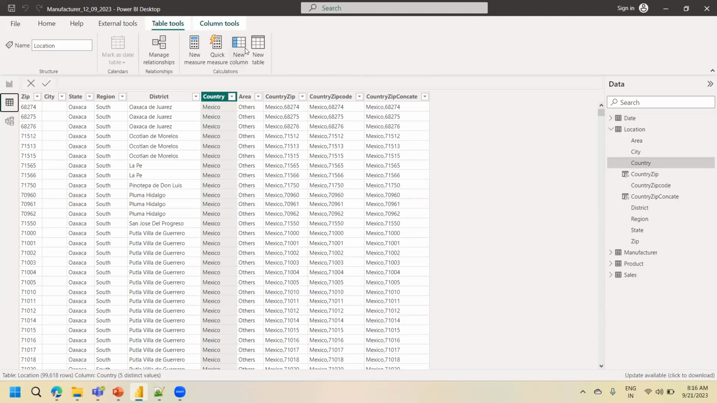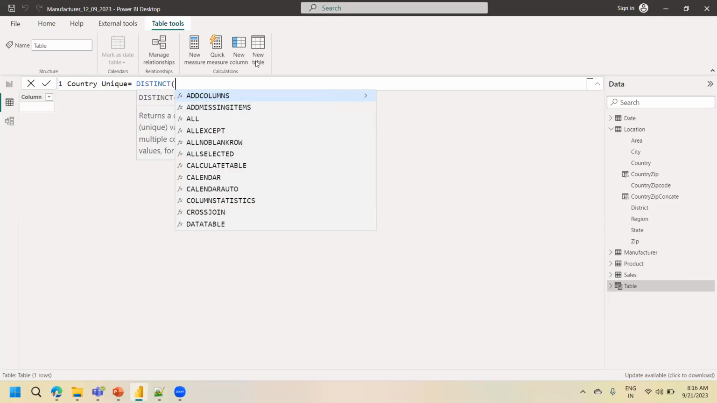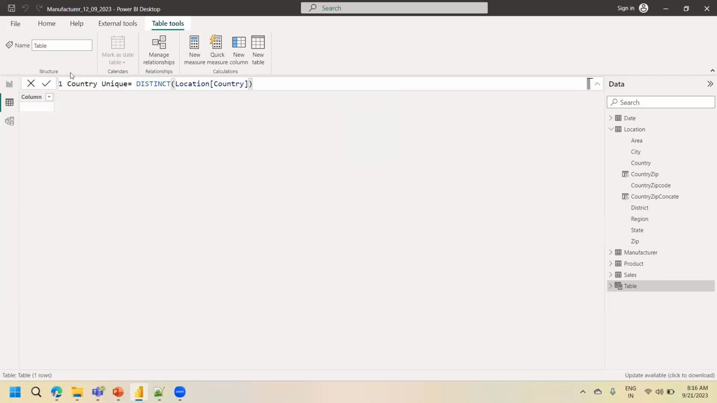See here, Table Tools, New Table. As of now, the country column which is available in location is repeated. I'm going to derive a new table with distinct country names. Name it country unique. Distinct is the function. Distinct of which column? I want to take the reference of the location table, country column. Call that country column directly, close the bracket, validate it. Is that unique countries, or distinct countries, or is any repetition available? You can tell me.